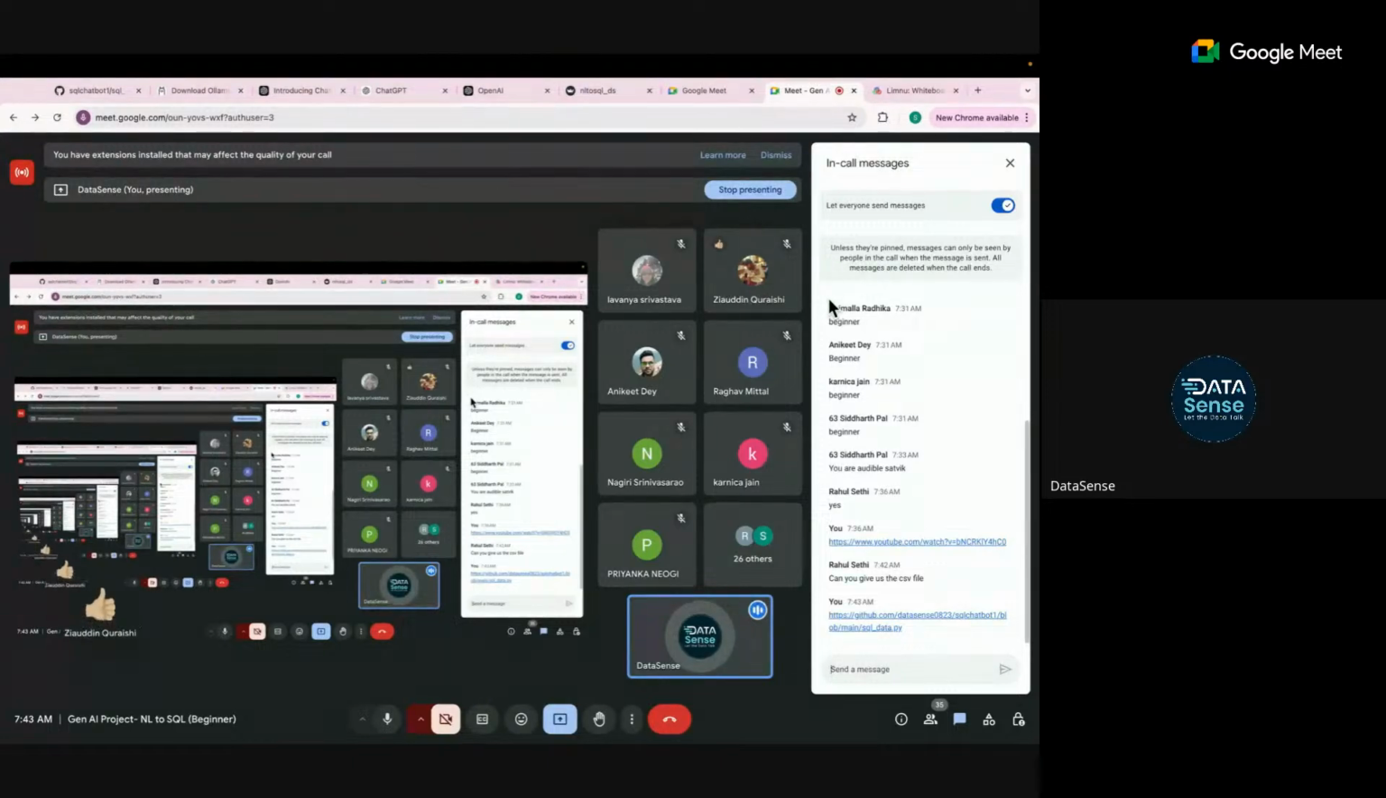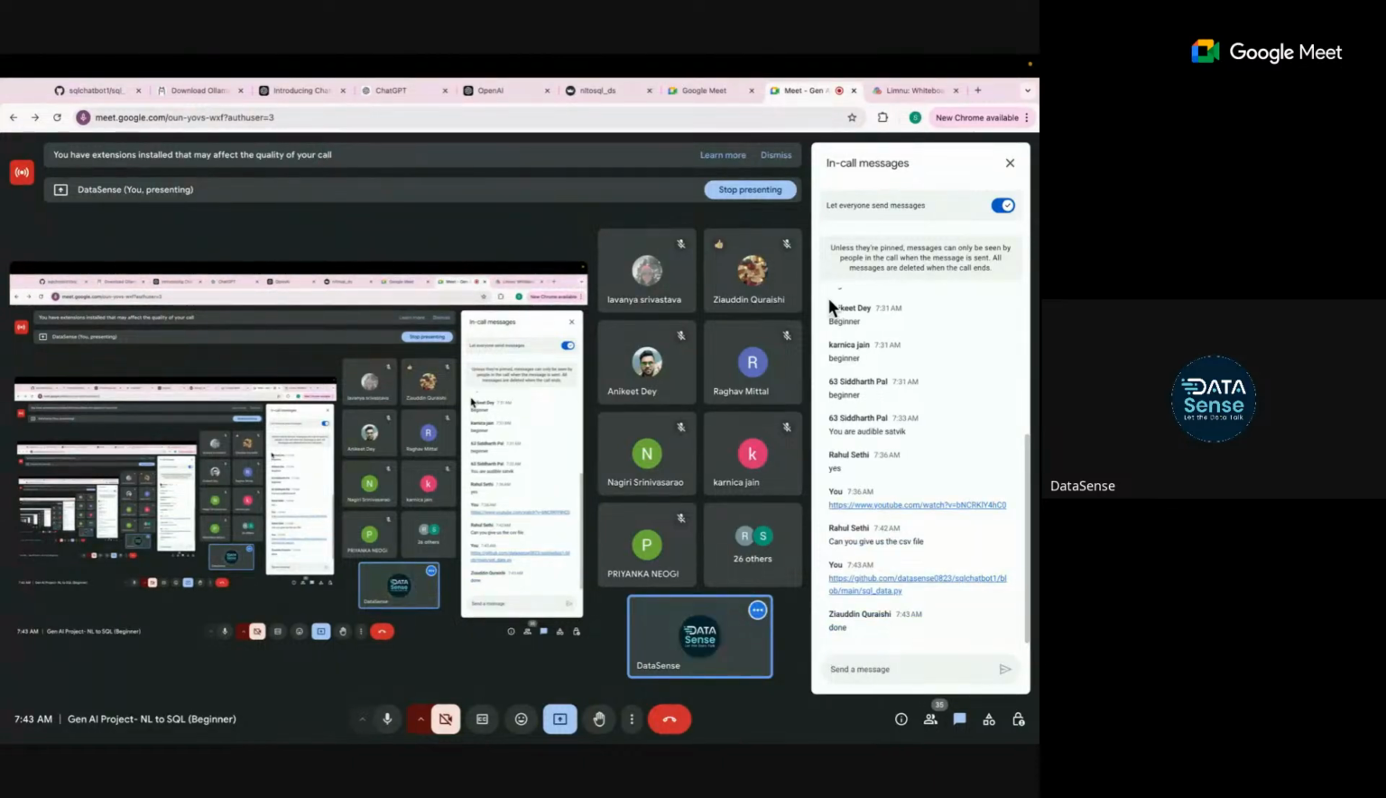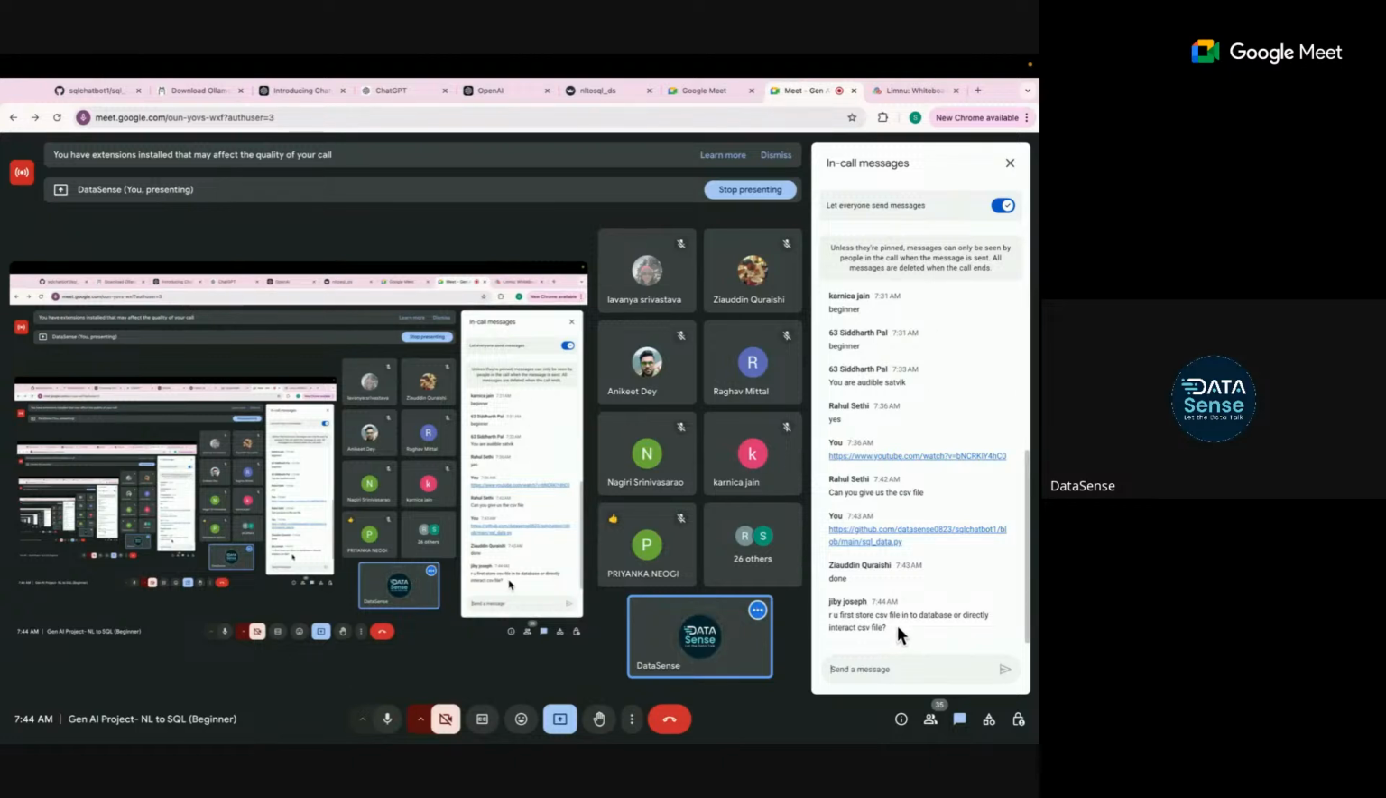Are you guys able to download the CSV file from GitHub? Okay, perfect. Anyone facing any difficulty? No, so I will first store this CSV in a database. We will discuss that part as well. I will discuss the whole architecture, what we are going to do. I will not be speaking to the CSV, I'll be storing this into a SQL database. Okay, so shall I proceed ahead? Any doubt? Anyone?